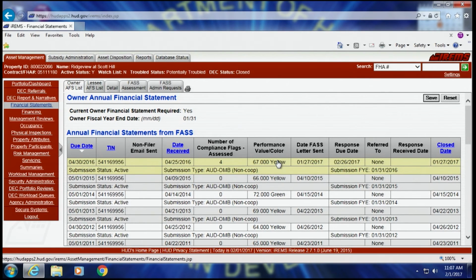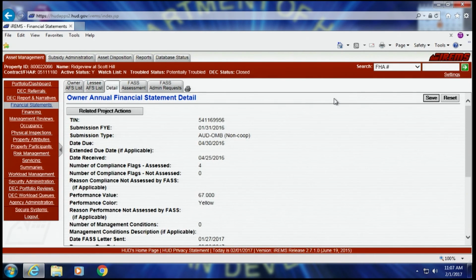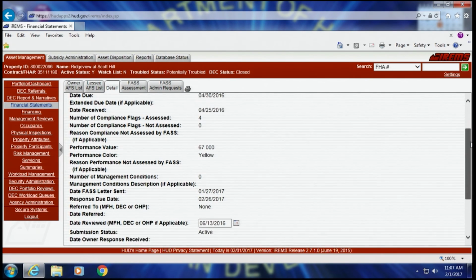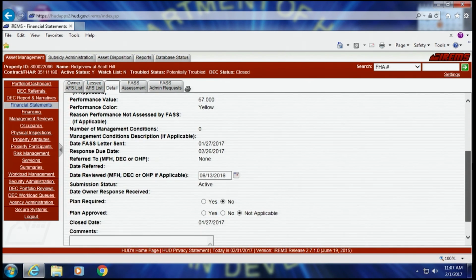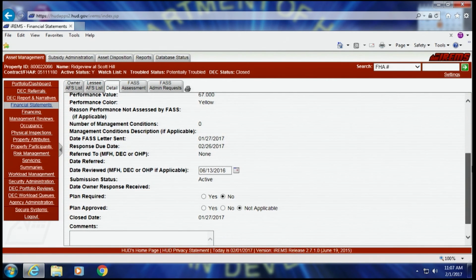We have a problem. And you can also see that this thing was referred to no one. It could have been referred to the DEC. It could have also been referred to the multifamily housing. If we go over to the detail screen, we will be able to see the details for the filing and the subsequent letters from FAS and the date that multifamily housing closed this particular financial statement.